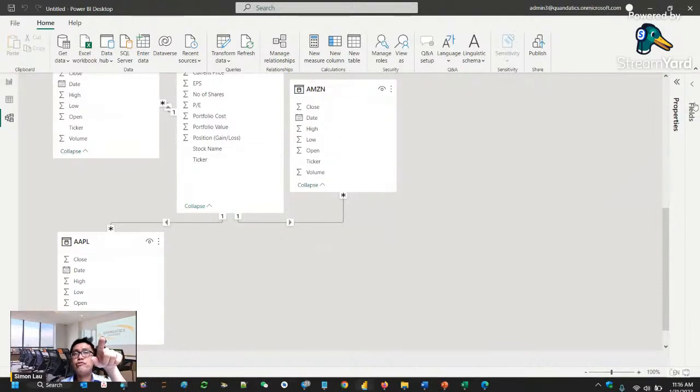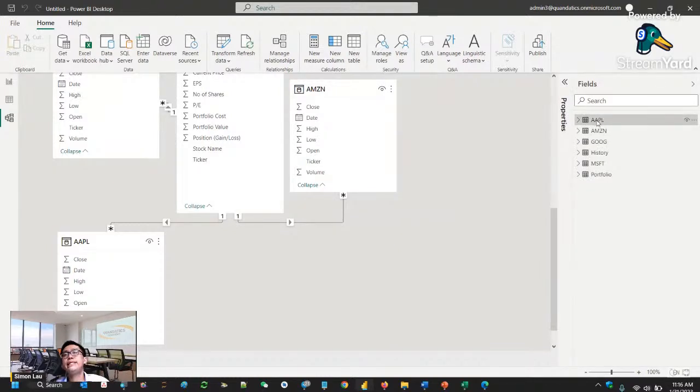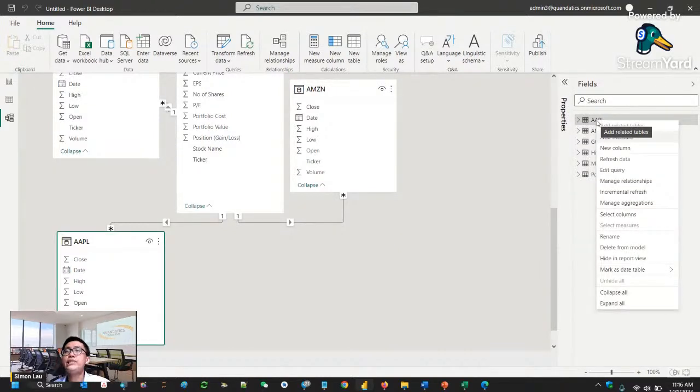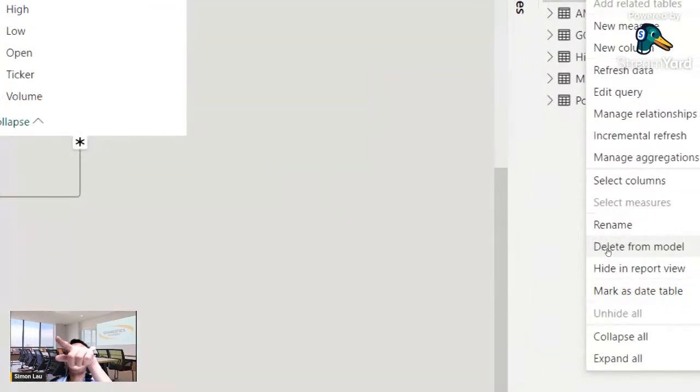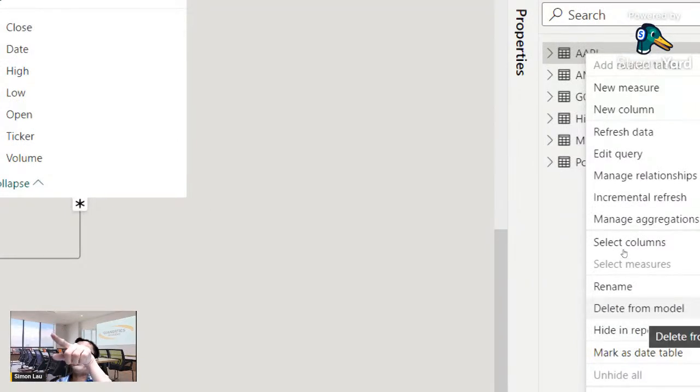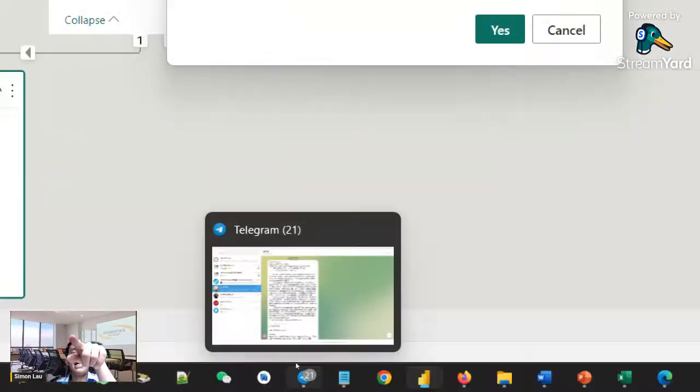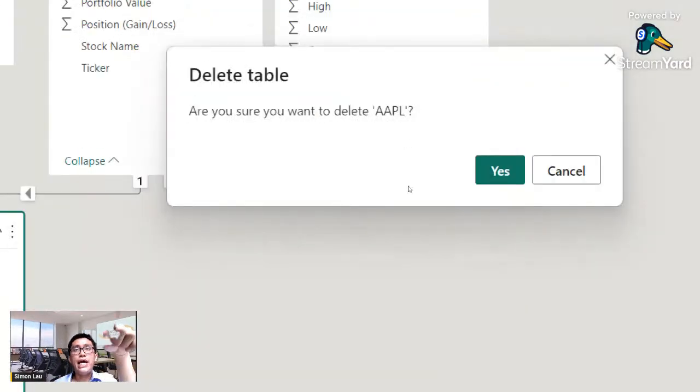Okay, but we don't need so many tables. So what we do, we go to the field, right? We don't want the AAPL. So we can actually exclude it from our data model. So we just delete from model. We don't want the AAPL to be here because we have the history. We've already concatenated everything. Delete from model. It asks your permission. Sorry. Yes.